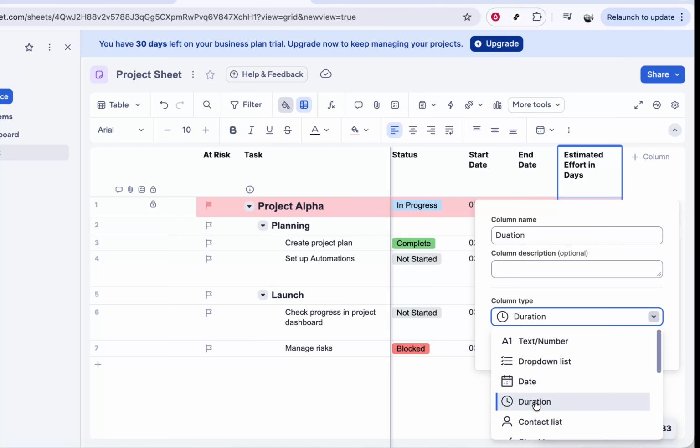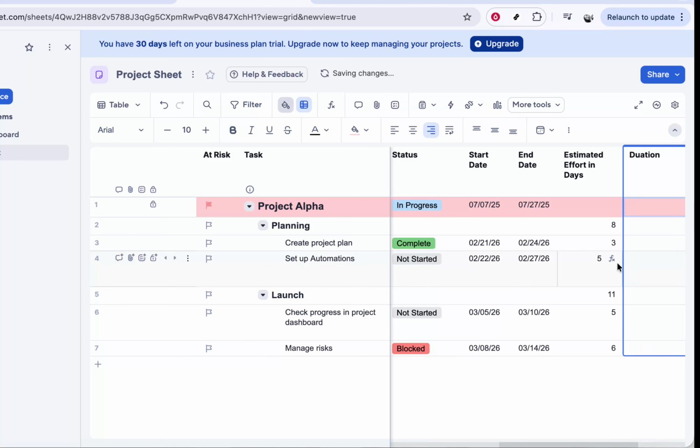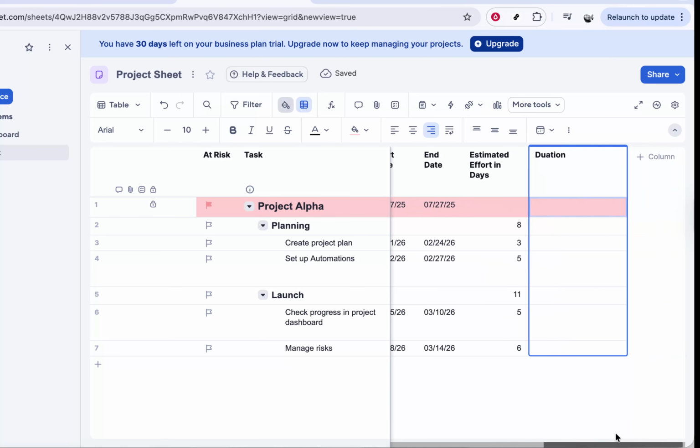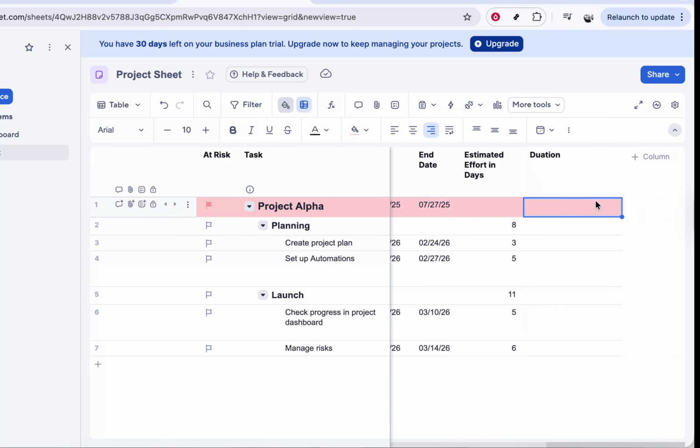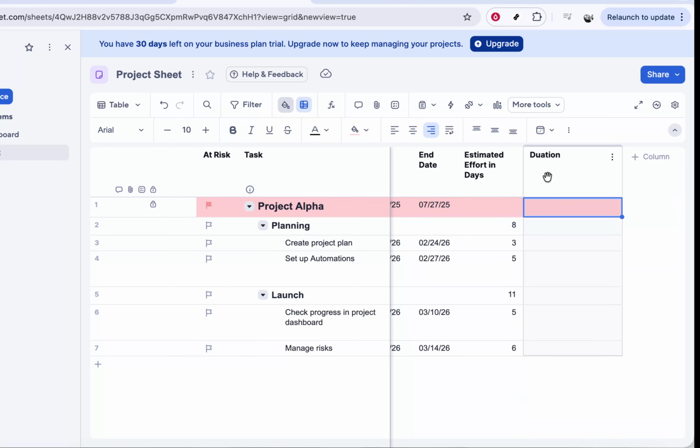Finally, give the column a clear name, such as duration. Rename the column to duration in the name field, then click Apply to confirm. Smartsheet now understands that this column will calculate and display how long each task or milestone lasts. With start date, end date, and duration all set up, your sheet is ready to support milestones and more advanced project tracking.